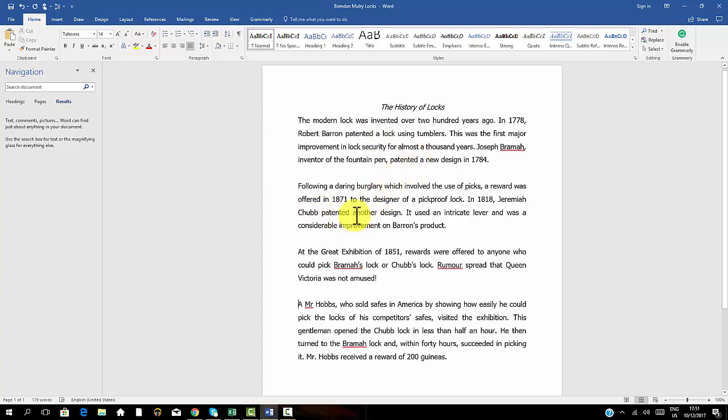Okay. Right, question 9 asks us to move the final sentence of the third paragraph, 'Rumour spread that Queen Victoria was not amused', so that it becomes the final sentence of the final paragraph. So it's just about accuracy here. So we're left clicking, we're selecting. Again, practice, build muscle memory and you'll be fine. We're going to cut because we're moving it.